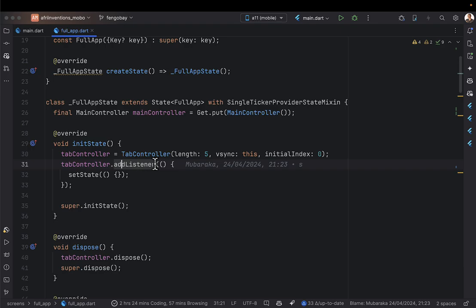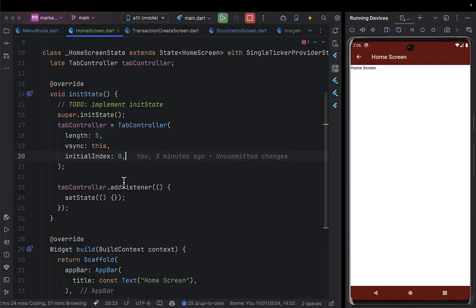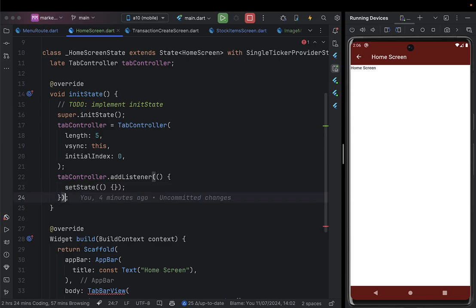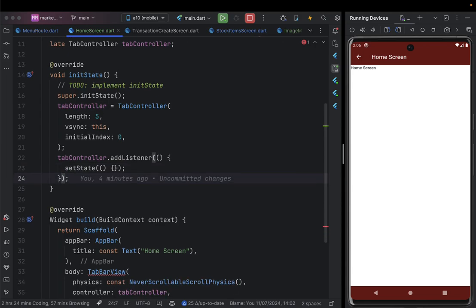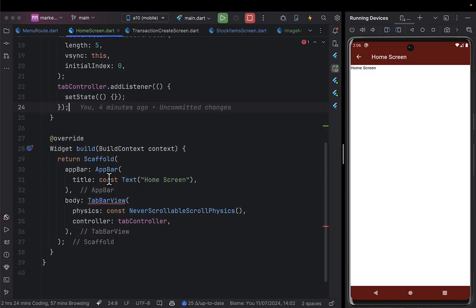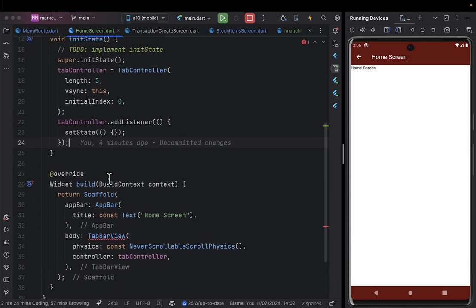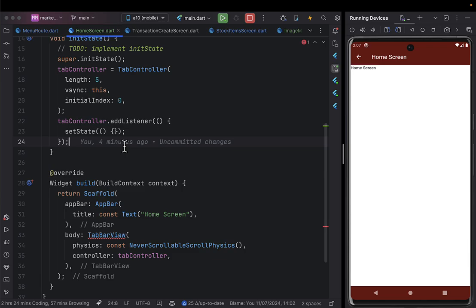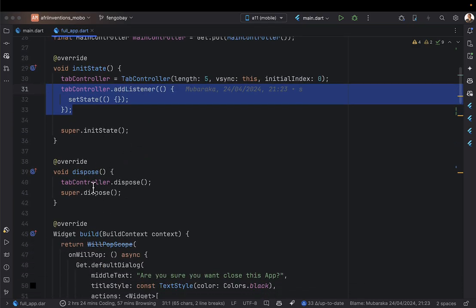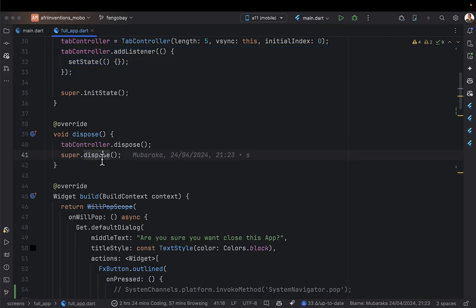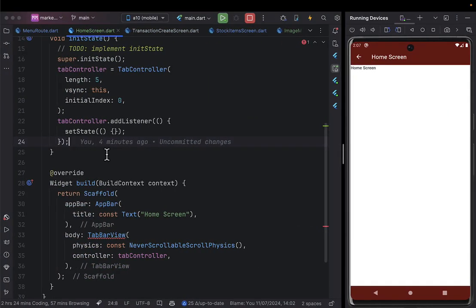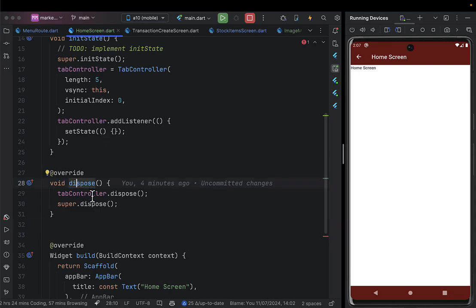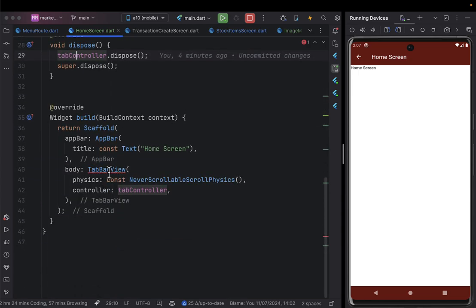Okay, so we go ahead and add a listener on this tab view, and then say set state when there's a listener. We update everything. Okay, so after doing so let me remove this. Okay, after doing so let's proceed. After doing so, the next thing that we do, we go ahead and put the dispose and dispose the tab controller in case it has left the screen. So tab controller dispose and put that.